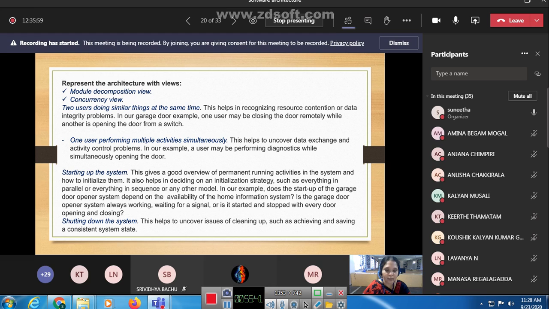In our example, does the startup of the garage door opener system depend on the availability of the home information system, or is the garage door opener system always running, waiting for the signal, or does it start and stop with every door opening and closing? Then we need to get the signals, either it is closed or it is open. So like this we can design.